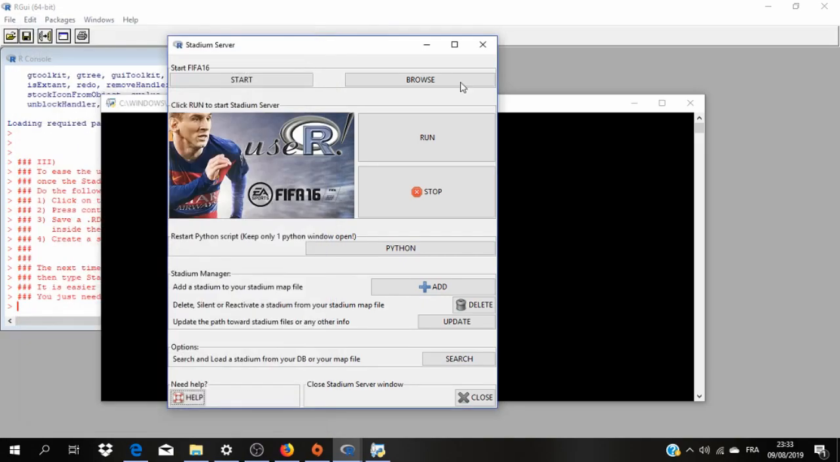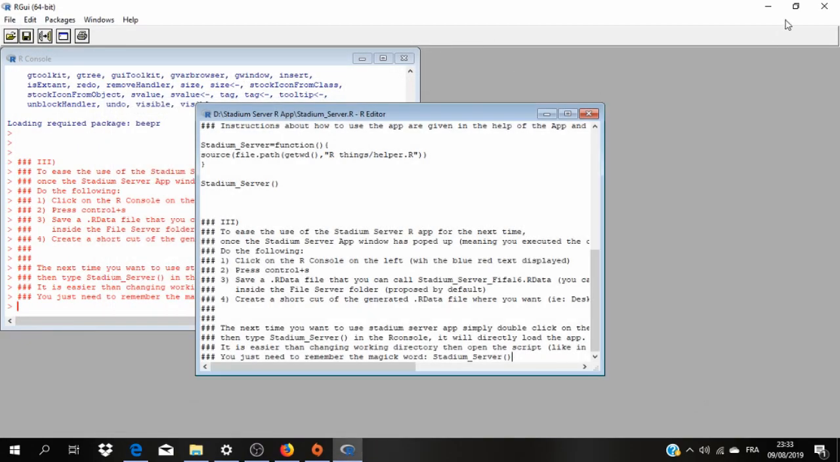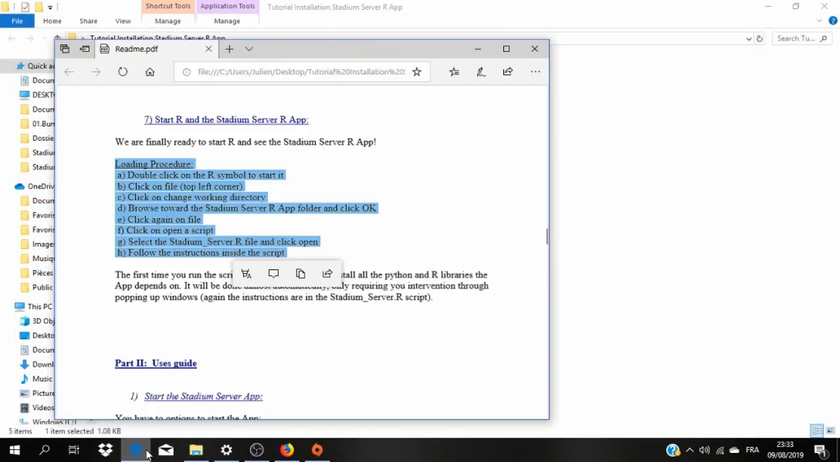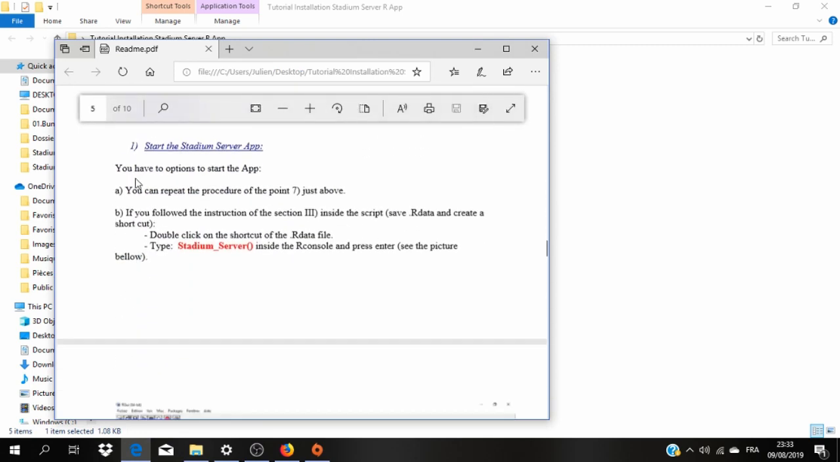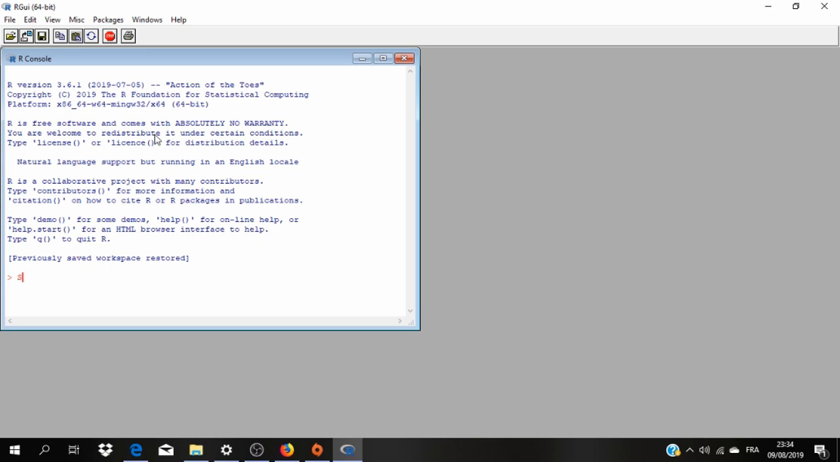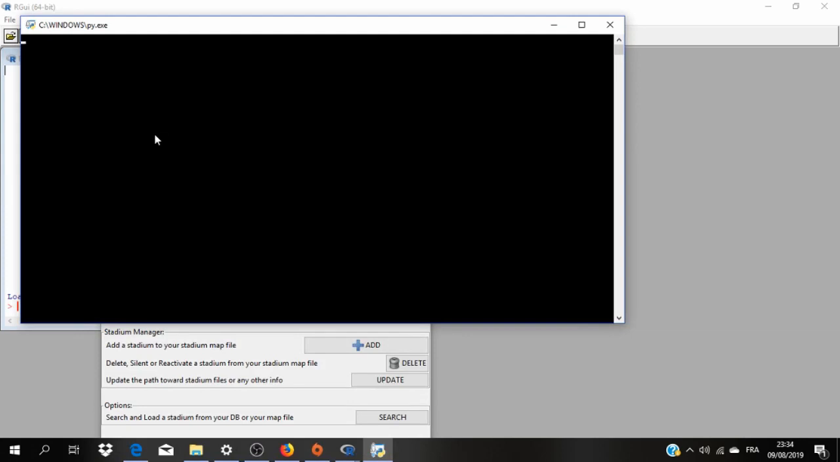Now we can click on Help to have more help displayed. Now I will show you a simpler way to open the application. If you followed the steps of the installation correctly, normally you generated a shortcut of your very first session. Now we simply click on this shortcut of this saved session, and we type Stadium_Server with capitals at the beginning of each word and with brackets, like this, and we click enter, and this launches the application.